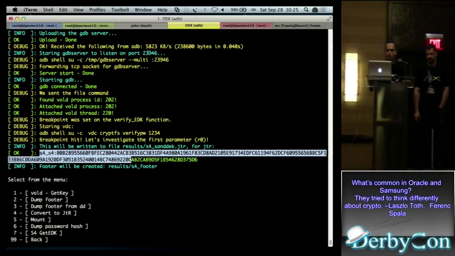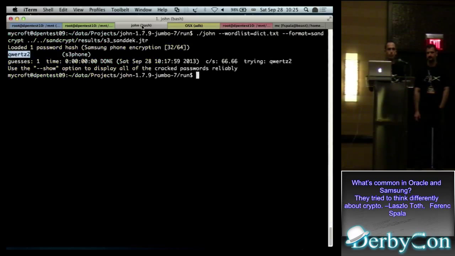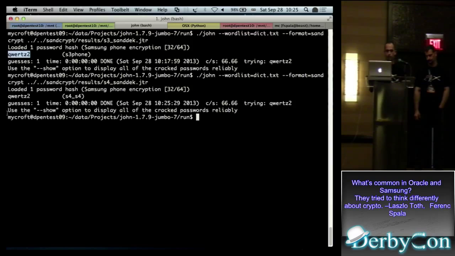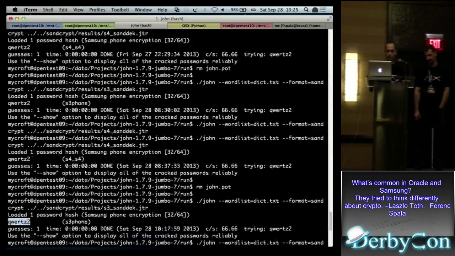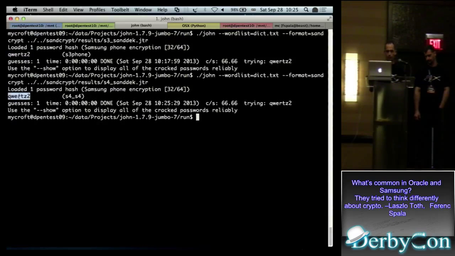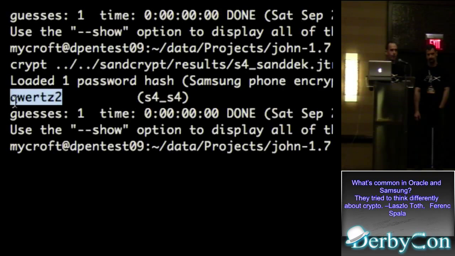crack it. So basically, you can use the same John module in order to crack the password from an S4 device. So let's try it. And yes, we just cracked the password of an S4 device. Again, as I said, we love this password. We use it all the time, so yeah. Even on Gmail. So please don't try it.